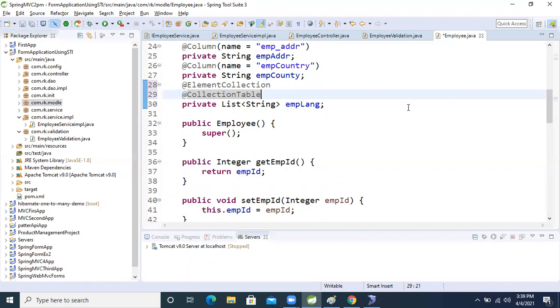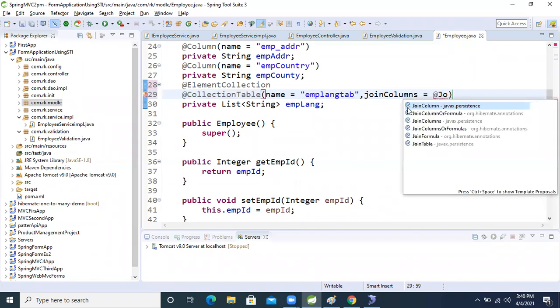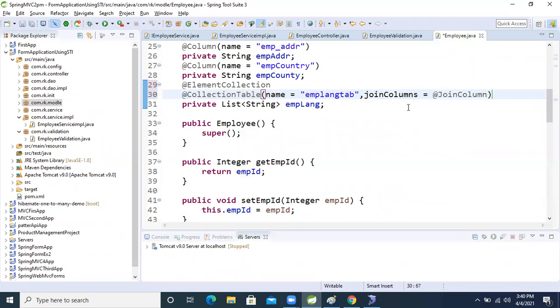Inside that, we will use the name attribute of CollectionTable. Inside that we give emp language, lang tab. We give the name of that table. Now comma, at the rate JoinColumns, right? At the rate JoinColumn, we will give the name.